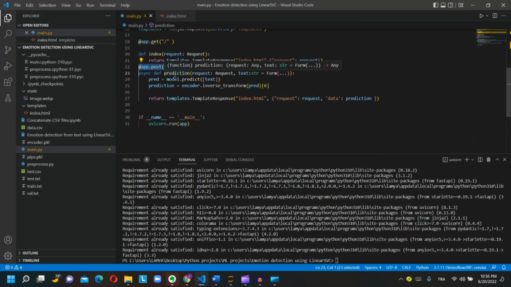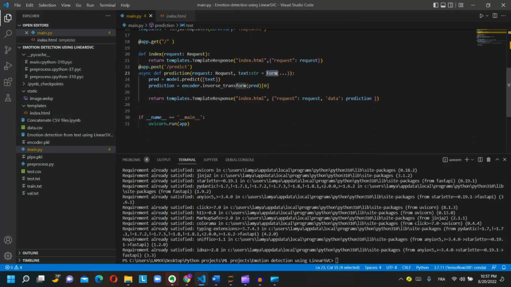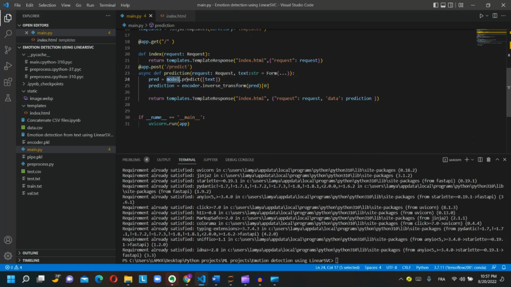We will define another URL using app.post("/predict"). We will create an async function called prediction with a request instance and a text as a variable. The text will take the text from the form in our index.html. Now we will use our model to predict the text and the encoder to get the prediction. The function will return the index.html page and pass a prediction variable to the HTML template as data.